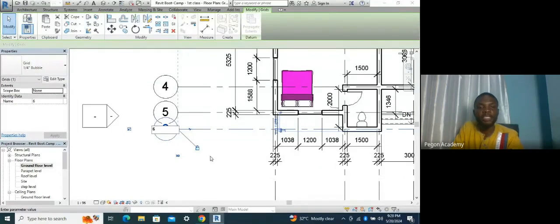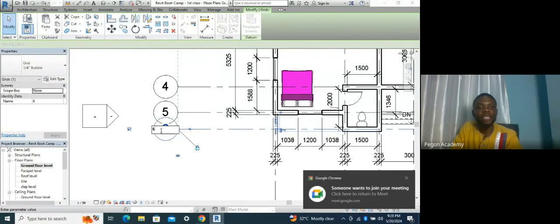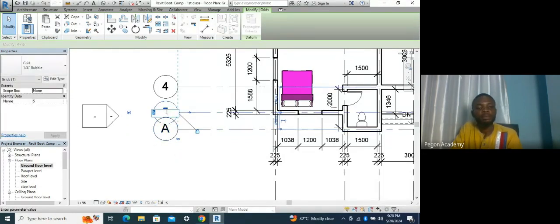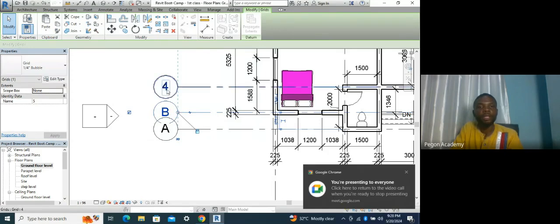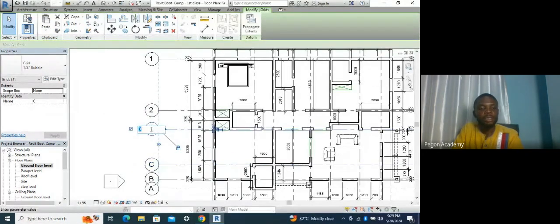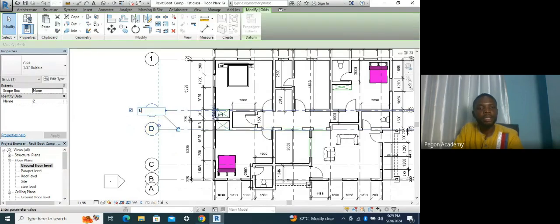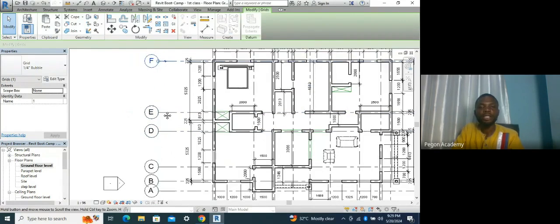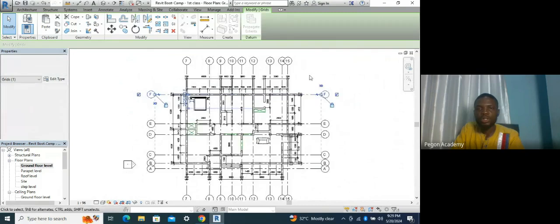So the horizontal grids are supposed to be named alphabetically. So instead of 6, I'm going to label it as A, and then this one B, this one C, D, E, and F. Right? So both of them change.